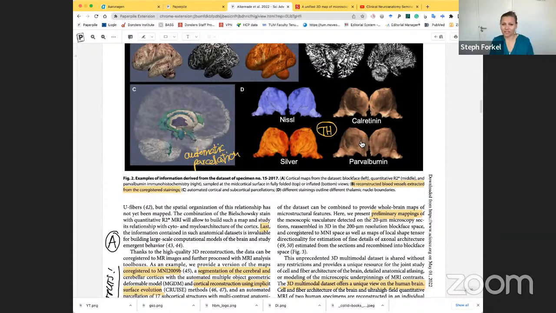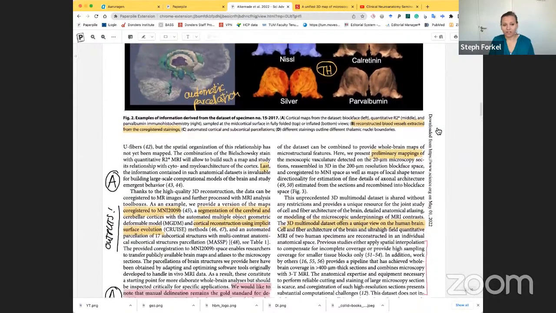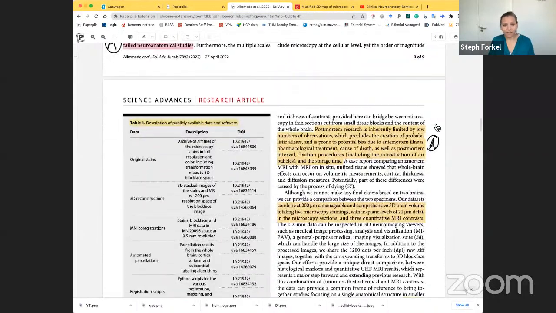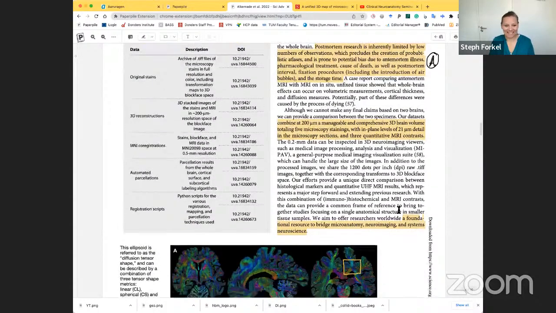And then panel D shows us the thalamus using different stains. And the point here is that with different stains, the boundaries and the shape of the thalamus turn out slightly different. So it's important to know the question that you're asking in terms of the data that you are then using. Now, as I said, everything they made open access. So here you have the overview of the staining, the 3D reconstructions, the MRI co-registration, the automatic parcellations, and all the Python scripts they used. So this should be plug and play, so to say, if you want to use the data.